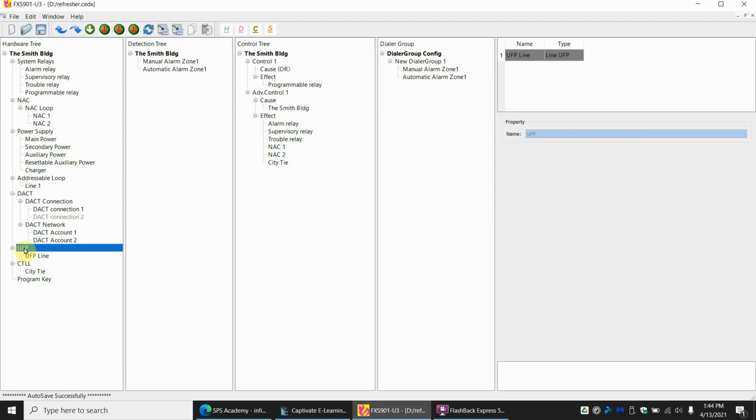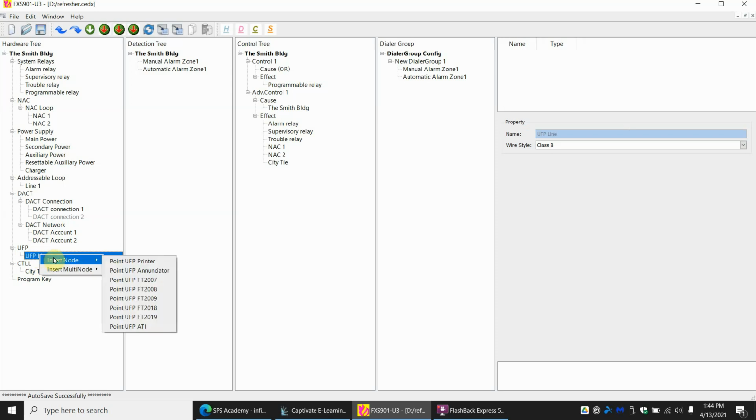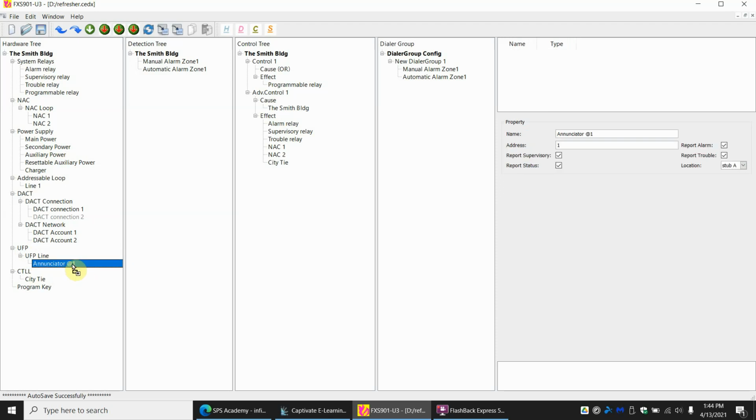UFP line, you're only going to use this if you have a remote panel or a remote printer. If you have a remote panel, you're going to go to the UFP line, right-click, insert node, and put in what you have. I have an enunciator, okay? And you give it a name, but it's not going to show up on the thing. But if you have multiple enunciators, you want to give it a name like, this is the enunciator in the office. This is enunciator in the gym. This is enunciator in the basement.